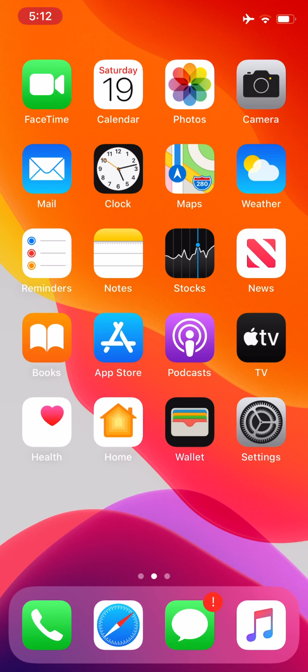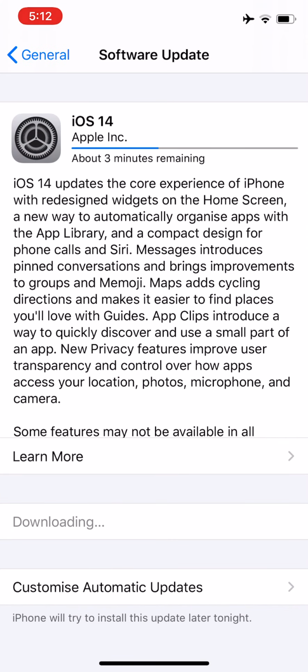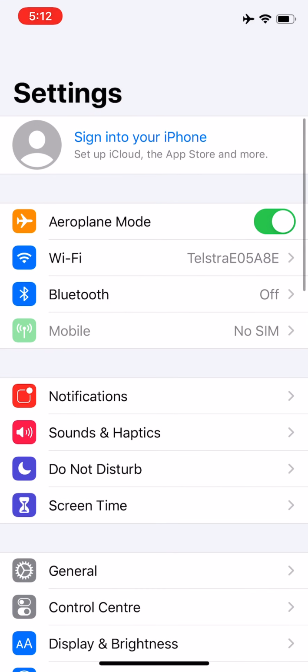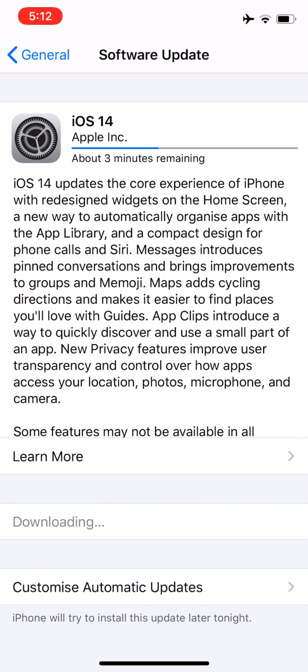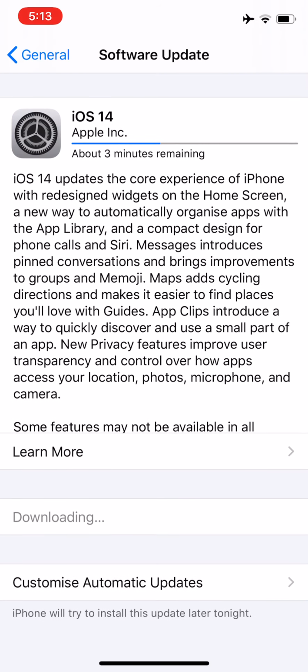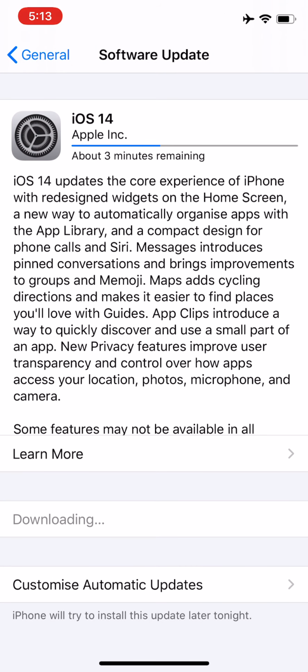I will show you how. You go to Settings. Sorry, let's go back. Then go to General, then Software Update. You can see here I'm downloading. If you look at the bottom, the remaining time is about 3 minutes.